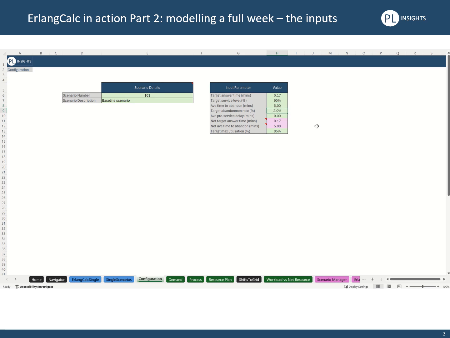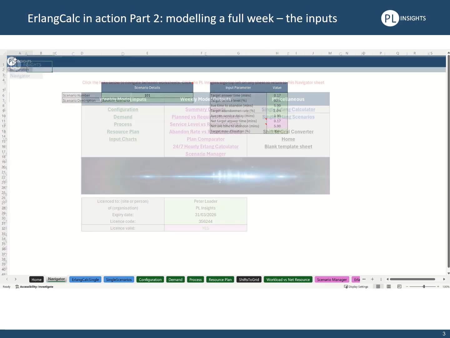We've got a 2% abandonment rate target, a couple of other additional parameters that I won't go into, and we've also said that we don't want our agents to be more than 85% utilised. If you need more information about any of these parameters, I do urge you to look at part 1 if you've not done so, where I do cover what these parameters are and how they're used in more detail.